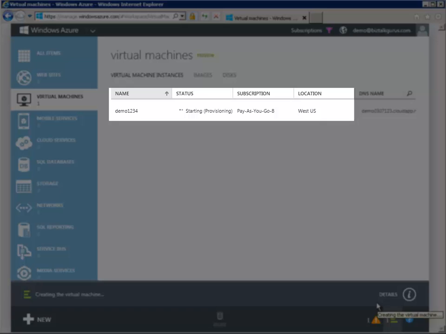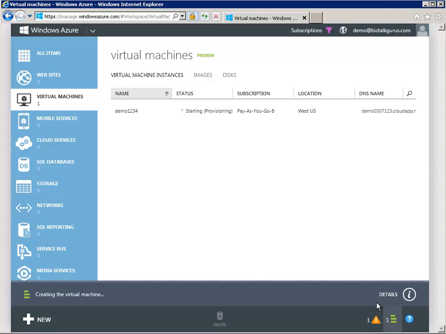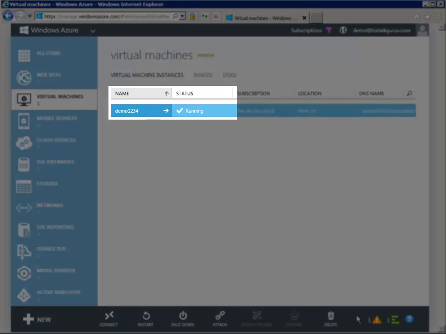As you can see now, the virtual machine is provisioning. This will take anywhere between 3 and 5 minutes. I'll return once the provisioning is complete. Now that the virtual machine has been created, you will see it listed here in the running state.